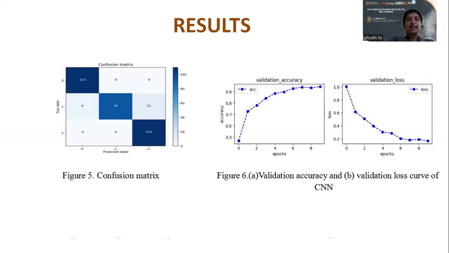Let's consider class 0. In class 0, the model classifies all 110 images correctly. In class 1, 93 images are classified correctly, but 6 images are classified as class 0 and 11 images are classified as class 2. Whereas in class 2, all 110 images are classified as class 2. So this shows the model is learning well and providing good accuracy.